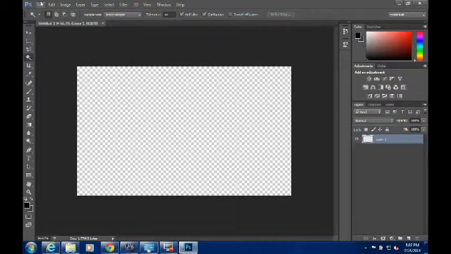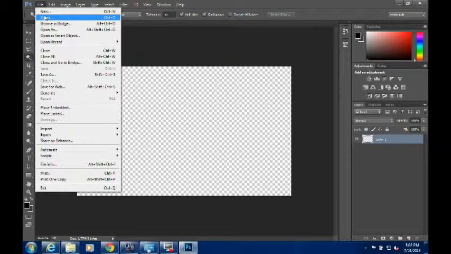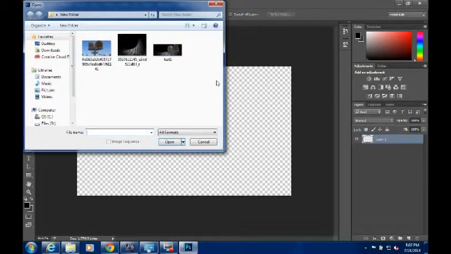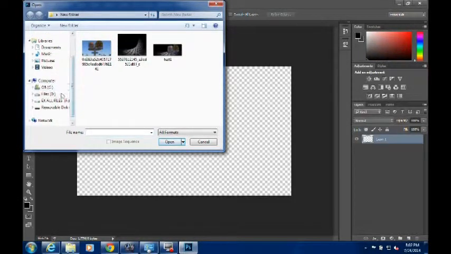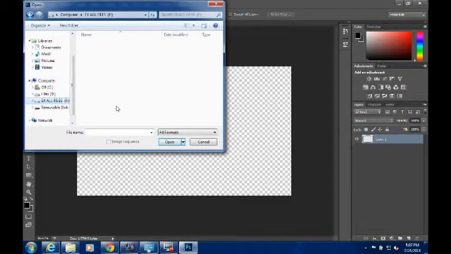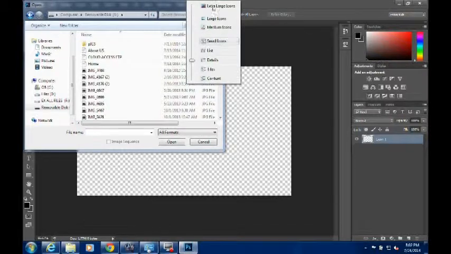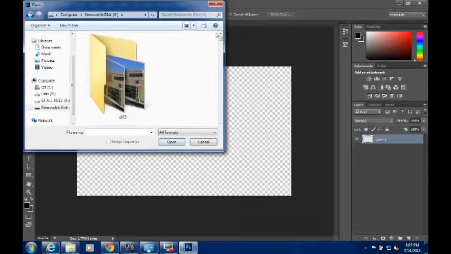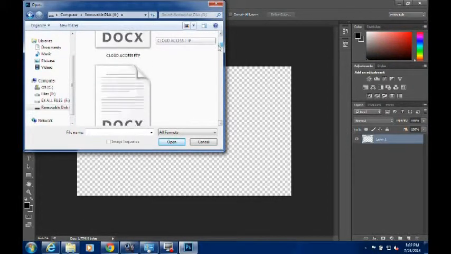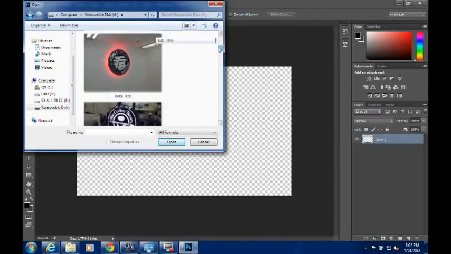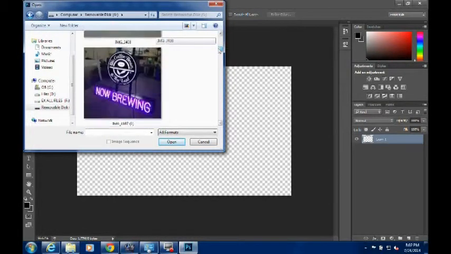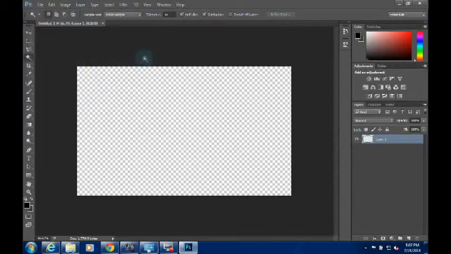For that we are going to do File, Open, and we are going to look for the picture. I have the USB file in here, with a few items. Let's look for a picture. Okay, we are going to use this picture.